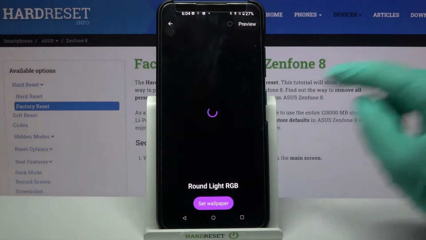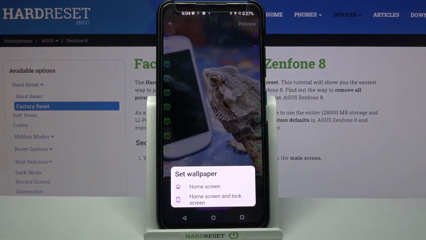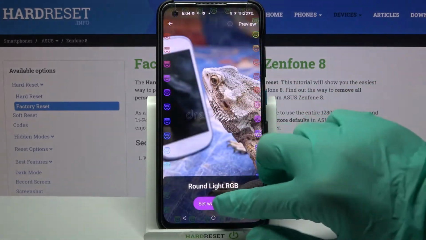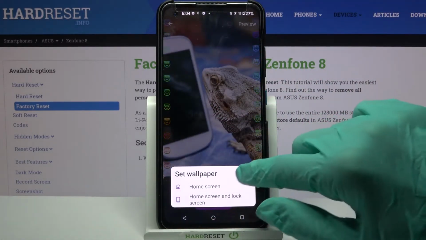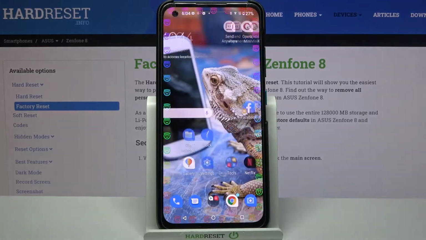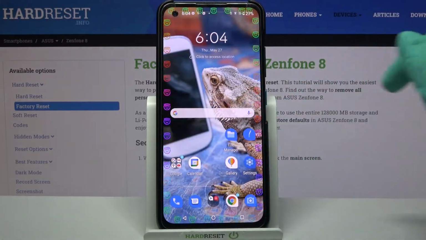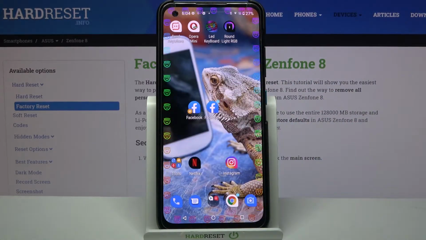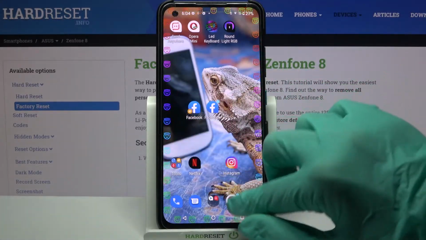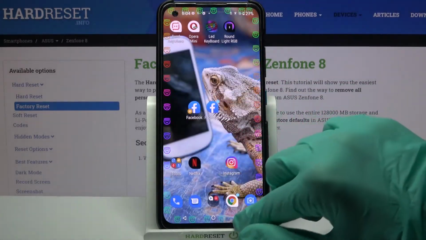Tap on enable wallpaper, choose that wallpaper and decide if you want to see those edges on your home screen or home screen and lock screen by clicking on one of the options. So now when I go back, I can see my edges on my display, but you can also see them when you use apps.